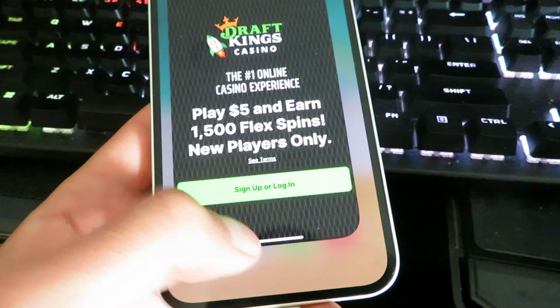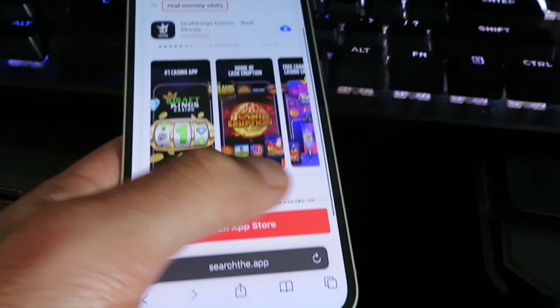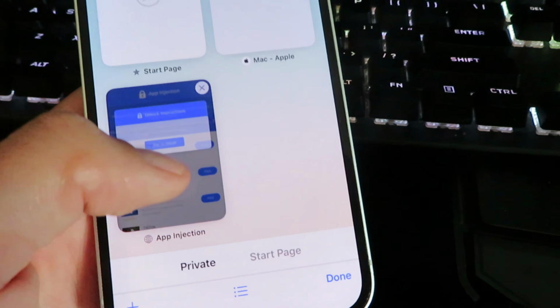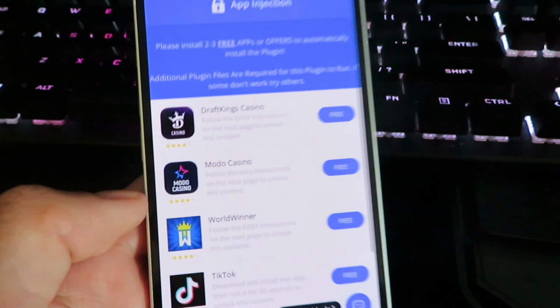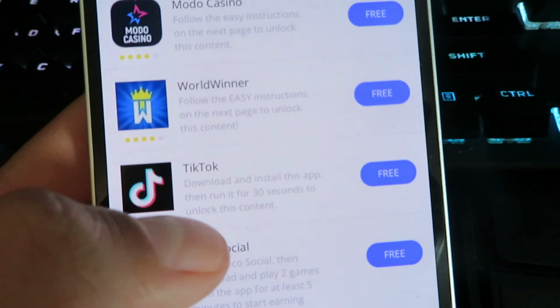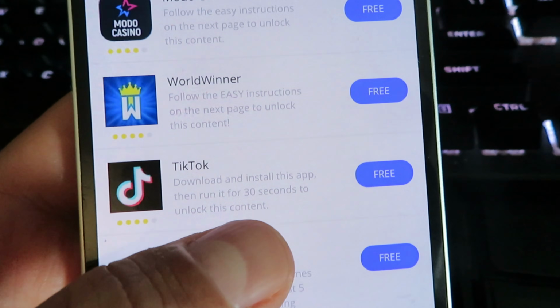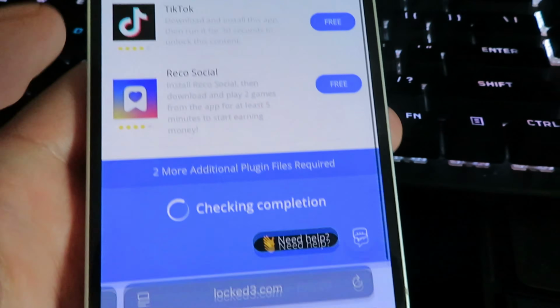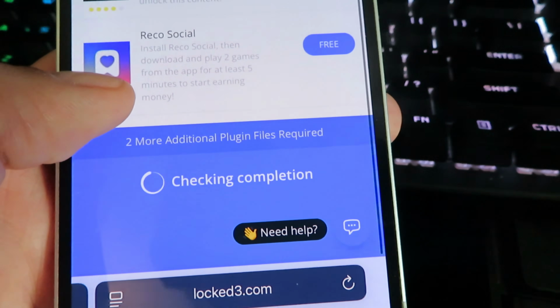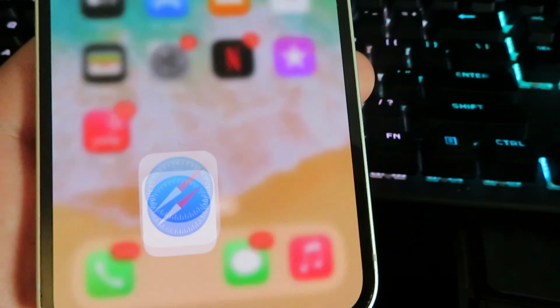Now, I'm done with the first one now. I'm going to go back, and we do need to complete a second one. So I'm going to pause the video right now and complete the second one, and I will be right back. Okay, I ended up doing this one right here called TikTok. All I needed to do was download it and open it for 30 seconds. Once you're done, go to the very bottom, and it's going to be checking if you have the plugin files installed. Once you're done with that, just go to your home screen.